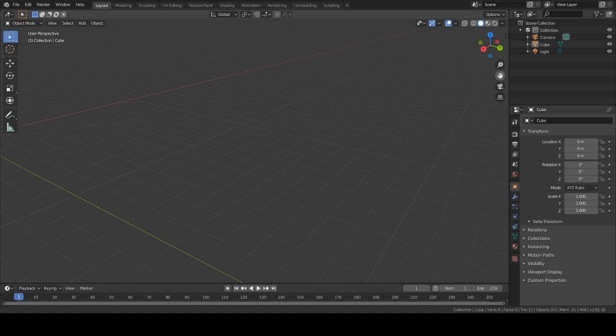So now you've seen that the cube has disappeared, right? So how do you get back that item? That's the last thing we're going to cover today.